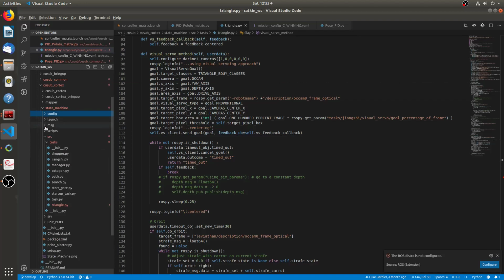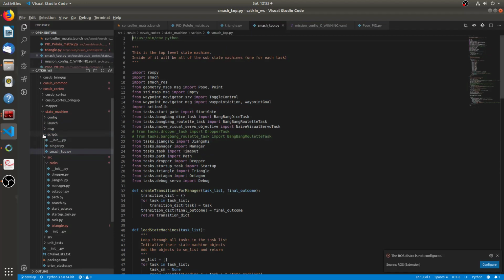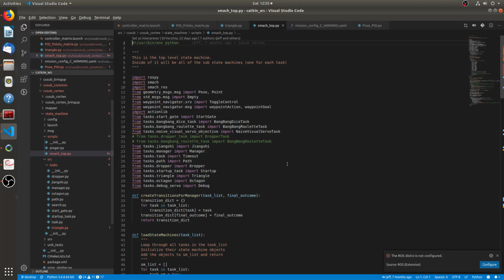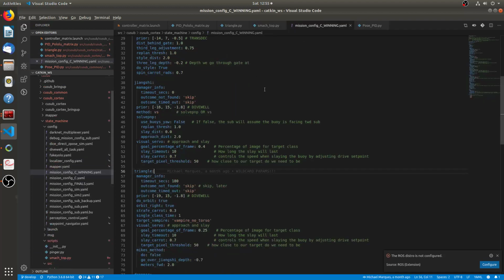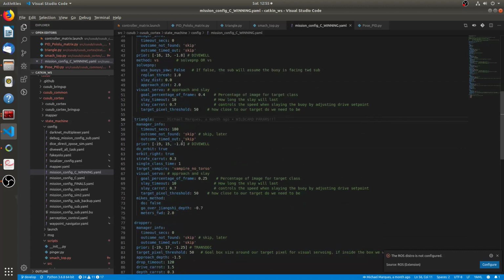Let's see if I can find it. Is it in here? It's match top, so for some reason that's what it's called. But you can see they're imported here, and then basically we generate the tasks based on the task name, so basically what's in this mission config. And then it'll pull all its parameters from this file. So for example, we were just looking at the triangle buoy. You can see we're in orbit mode. We're going to orbit, basically strafe right.